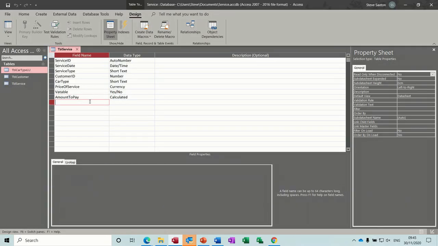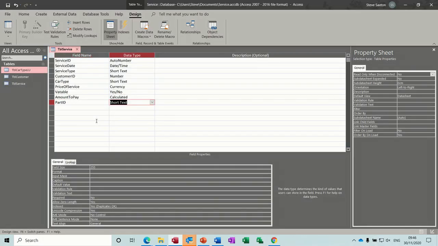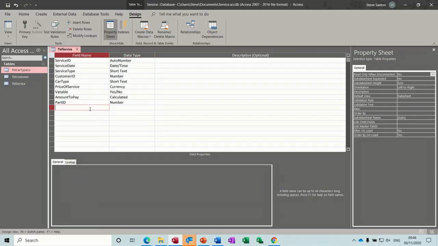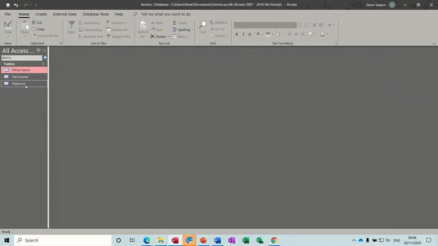So that works. So let's have a quick look what we've got down here. So we've got service date, service type, customer ID, car type, price of service, vatable, amount to pay. And then we could have parts used. So parts ID, I'm going to link that in with another table, number field. And that's all I want for this. So if I save that and then close this, so now what I need to do is create another table, which is going to be parts.